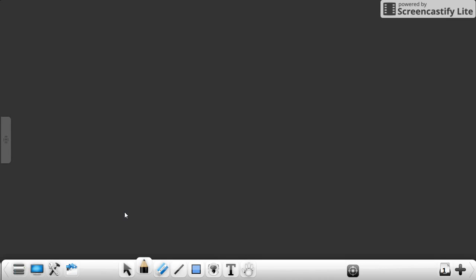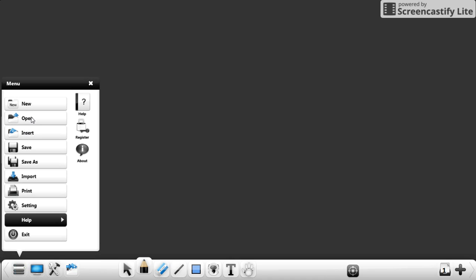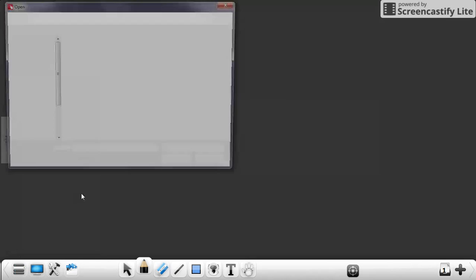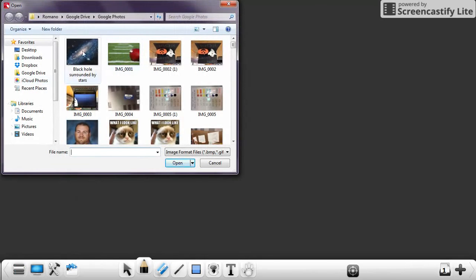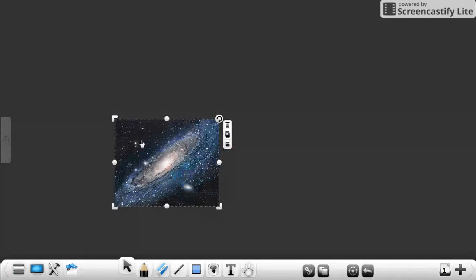Okay, in this video, I'm going to show you some of the things you can do with a photo once it is brought into Viewboard. First thing you're going to do is import a photo in. There's two ways you can do it. You can click Insert or Import. We'll bring in this black hole one.